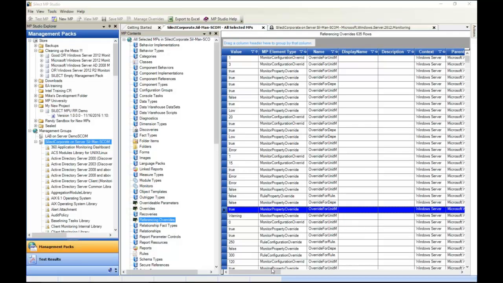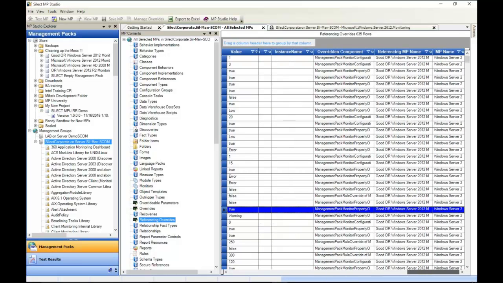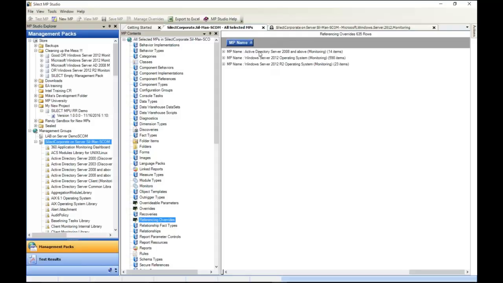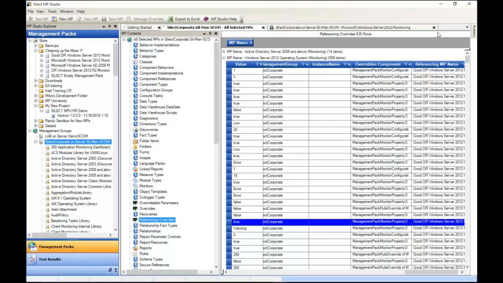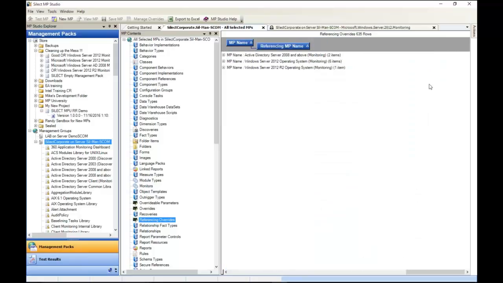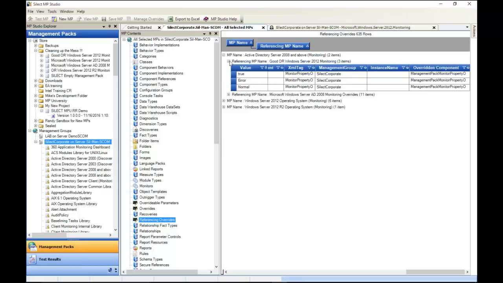Okay, so we know the trick is to scroll to the right. This time you're going to find two columns. First, group by MP name. And so you can see I ran this only against 3 different management packs, but you could run it against dozens or all if you wanted to. And then drag referencing MP name up. And so at a glance, for my management group and the MPs I selected, and you would probably have many more selected, I can see at a glance, in minutes, I've got overrides for Active Directory 2008 stored in 2 different locations, including the good override for Windows Server 2012 monitoring. I've got 3 overrides in there that don't belong there.